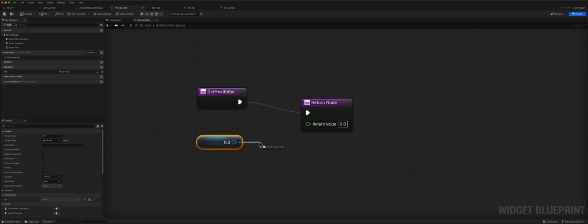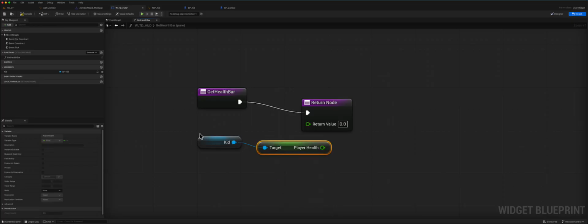now when I drag out my kid here and I type out player health, you can see we can get the player health. This is a default variable that we created. And there's player state, there's all this other stuff. And that's the player health that we created.